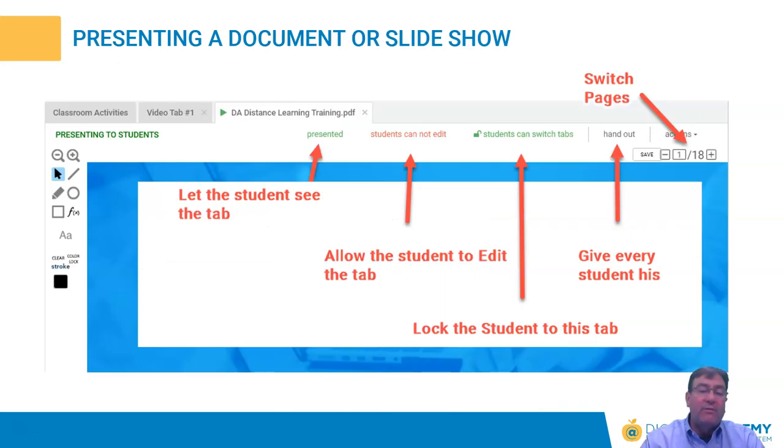There's a number of options along the top row. Presented indicates that this document has been presented and all students can see your copy of the document. To unpresent it, simply click the text Presented again and it will stop being presented. In the upper left, it'll say Presenting to Students, or Tab is not live in red if it's not being presented. Students cannot edit this document.